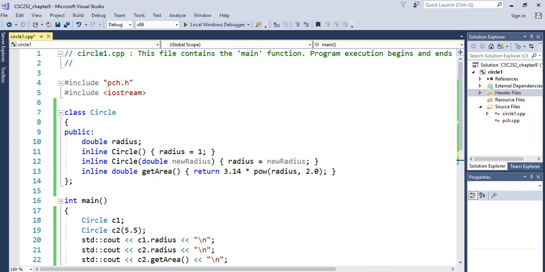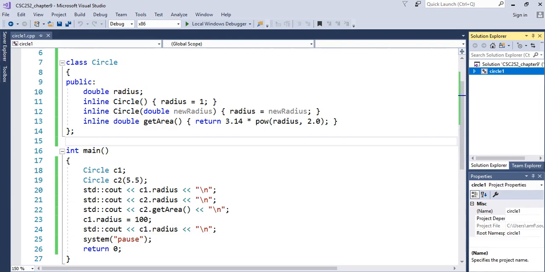In this video, we'll create a new C++ project. In fact, in this project, we'll define the circle class again. But this time around, we are going to have the definition of the class in one file and the implementation of the class in another file.